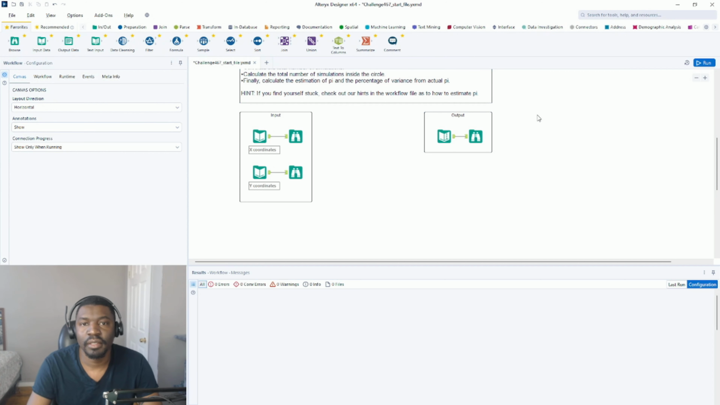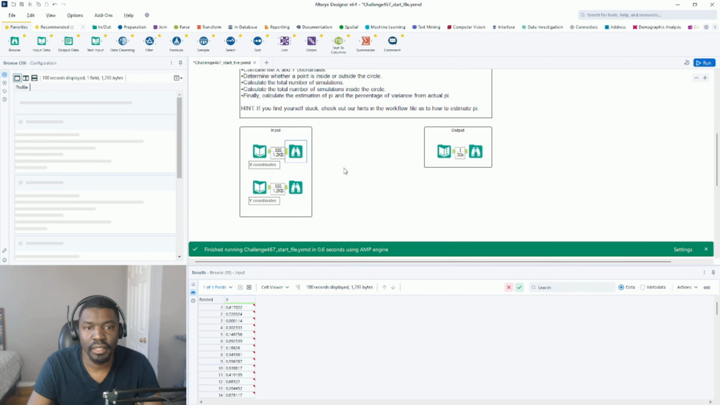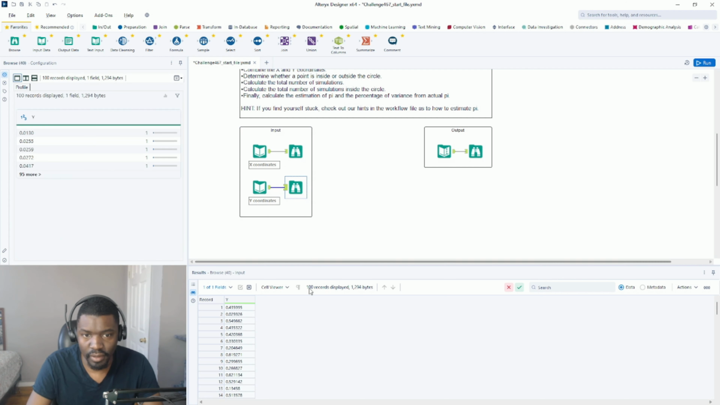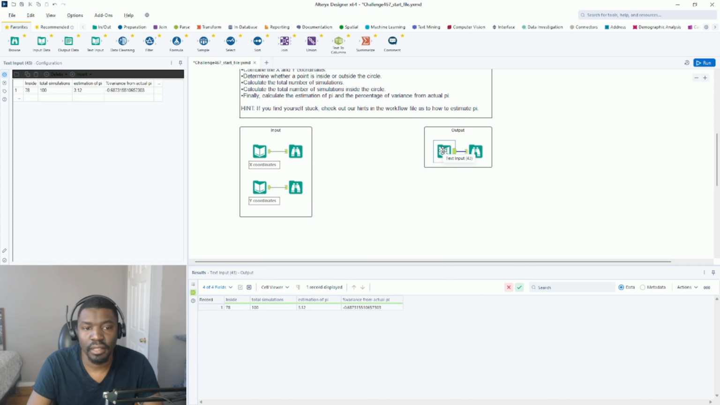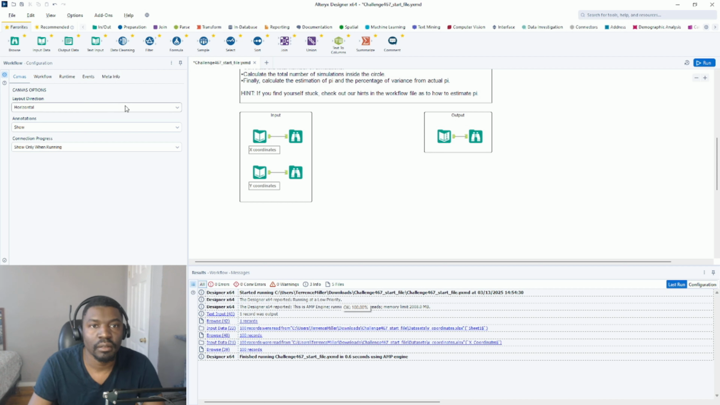Okay, so let's start by just giving things a run and taking a look at our input data. So we just have our X and our Y. We have 100 records for each. And take a look at our output. So we see that we're expecting 78 points inside that circle, 100 total simulations. So that's just the number of points that we have, and simulating whether those random points are within the circle or not. This will be the estimation of pi that we're expected to come up with, and this will be the variance from the actual value of pi. Okay, so let's get started.